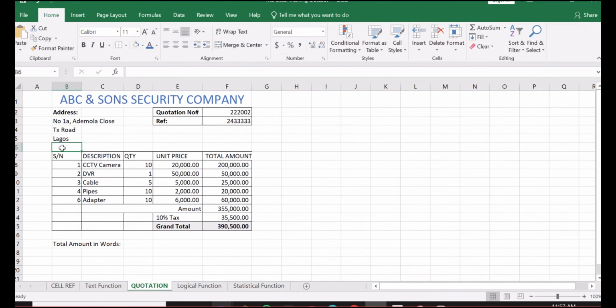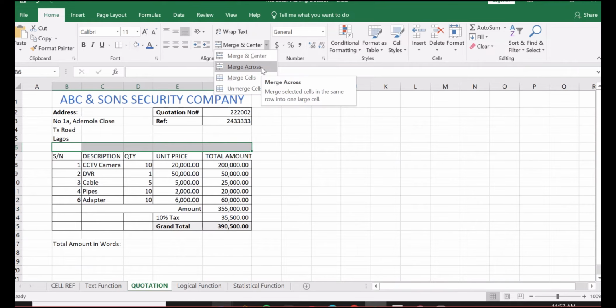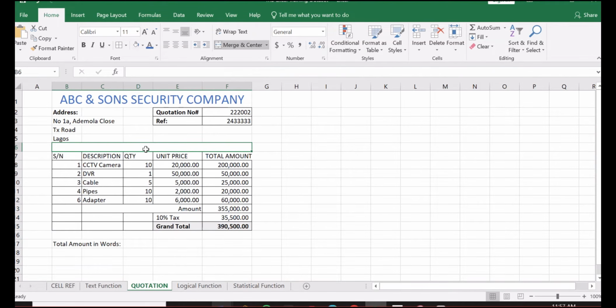So on this line, we might want to go ahead and write the title of what we are actually doing. So we can go ahead right now. I highlight the cells B6 to F6, okay? That is where our job cover. Then I come to merge and center. I want to click on merge across. That is done.